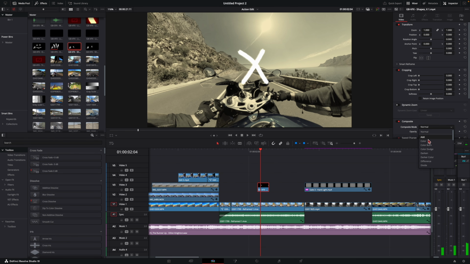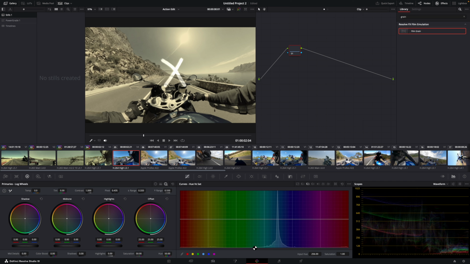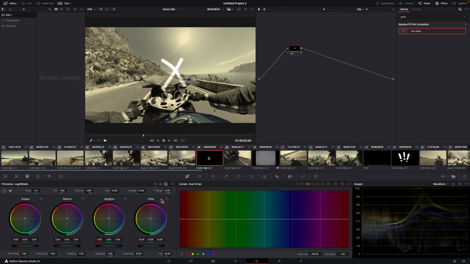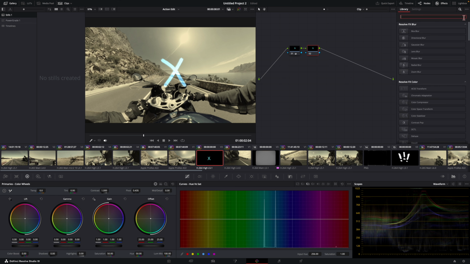So again, what we need to do is change the blending mode, add will work, change the opacity a little bit, so it gives you this transparent look. And then if we go to the color grade, we can add this glow to it. So I want to give it a little bit of a blue tint, and then we're going to go into another node, let's add a serial node, and then we're just going to search for glow.